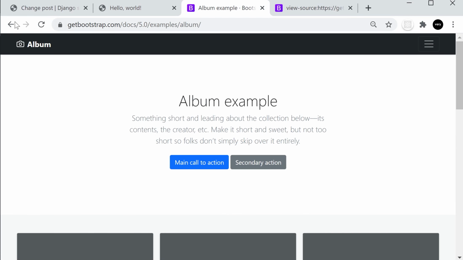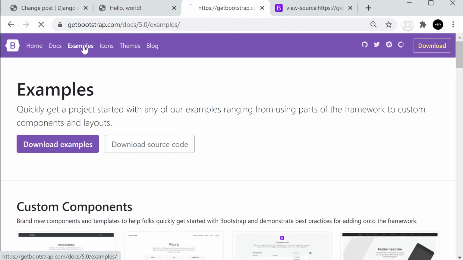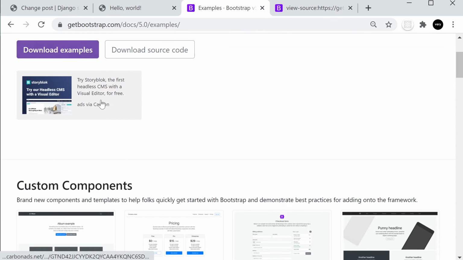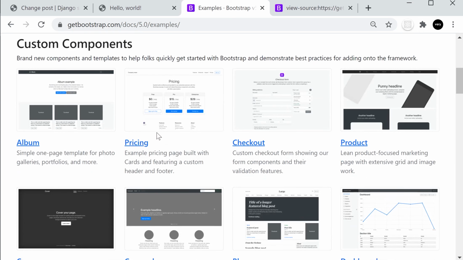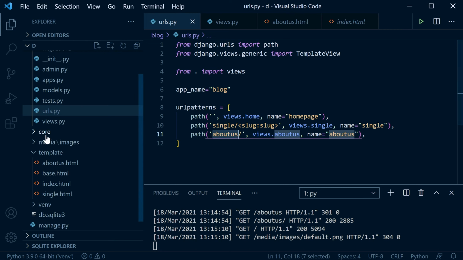So back over to our Bootstrap, so get bootstrap.com, go to your examples. Let's just grab another example. Let's just grab this example here. So we're going to take this example here, and we're going to view this page source. And what we're going to do is the header is labeled header, which is handy. So we're going to grab this header here, and then we're going to go over to our own base file.